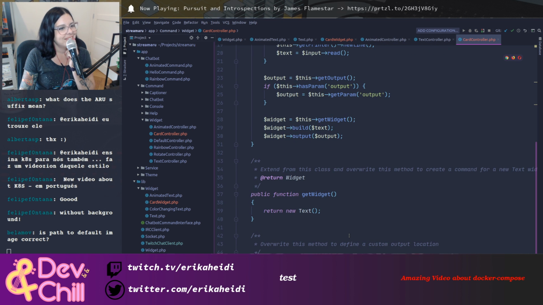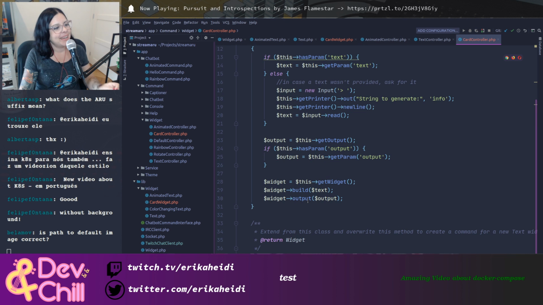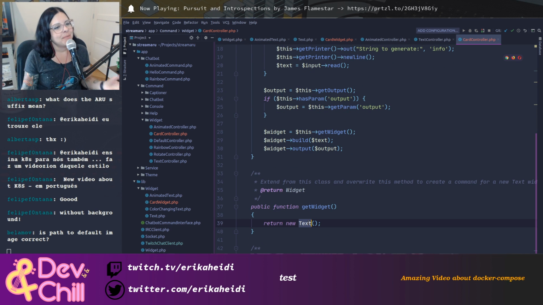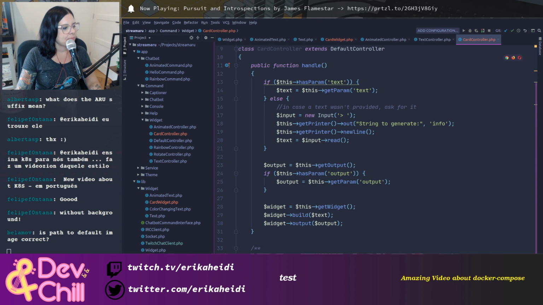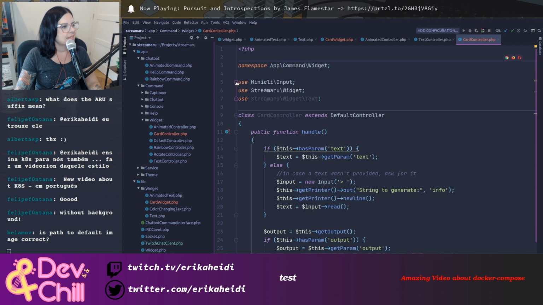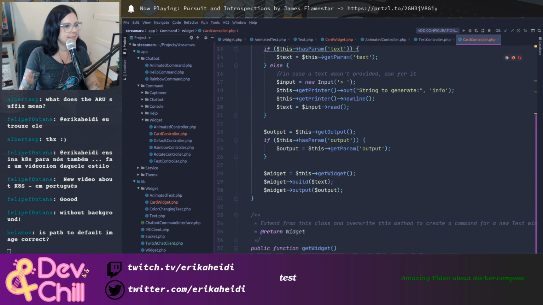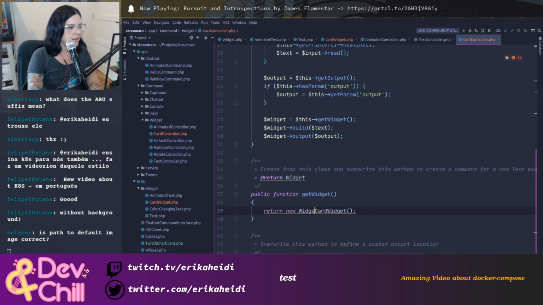Oh, no, that was not what happened. Can you notice what happens? I am using the text widget. I'm not using what I just wrote. I was just using the base text widget. So that's why it will never change anything. Oh no. Why didn't it work? Okay.